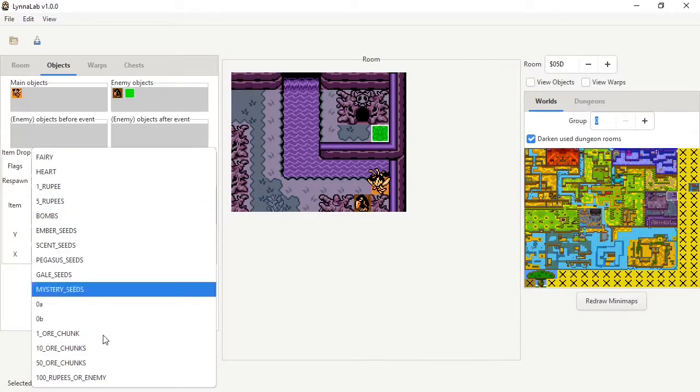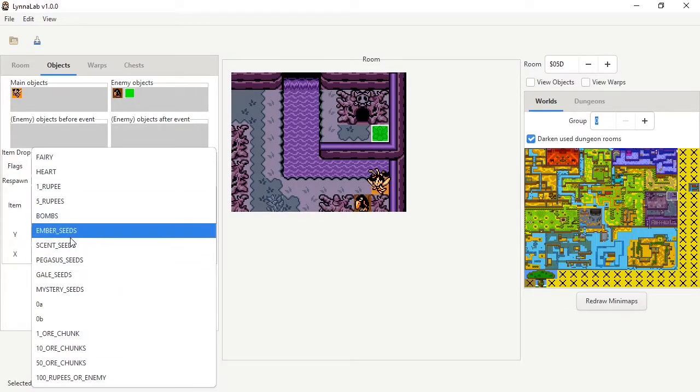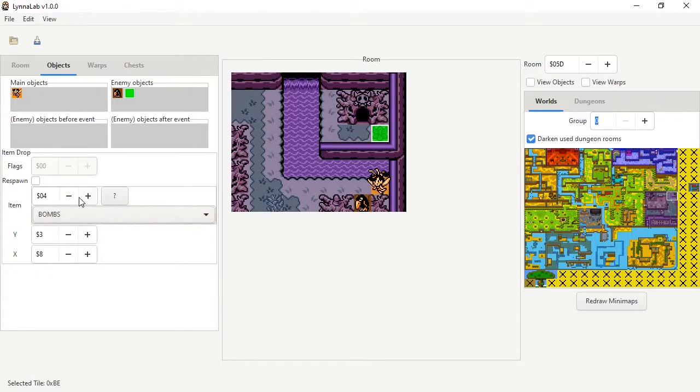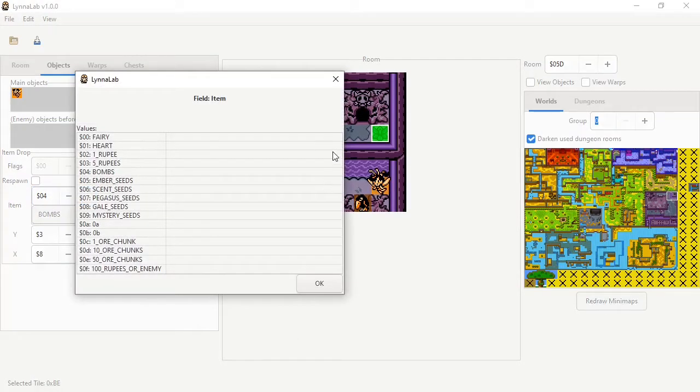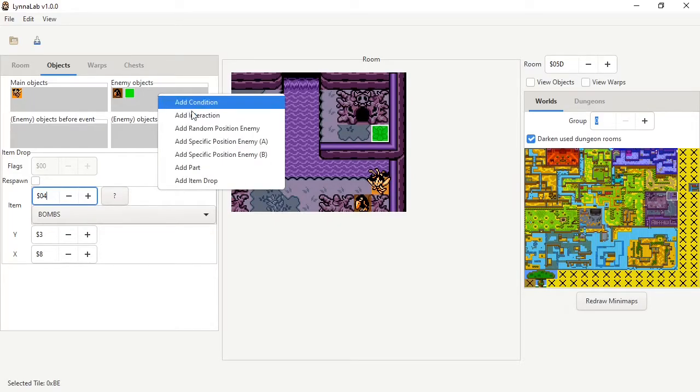This is pretty simple. Select the type of item you want. Ore chunks always don't exist in Aegis, but everything else exists in Aegis, like amber seeds, scent seeds. Again, here's the list of items. Respawns, same as for enemies. It just lets you collect the item multiple times if you exit and re-enter the room. That's what the respawn bit does. Now, if you want to add more, right click. Got all these types here.